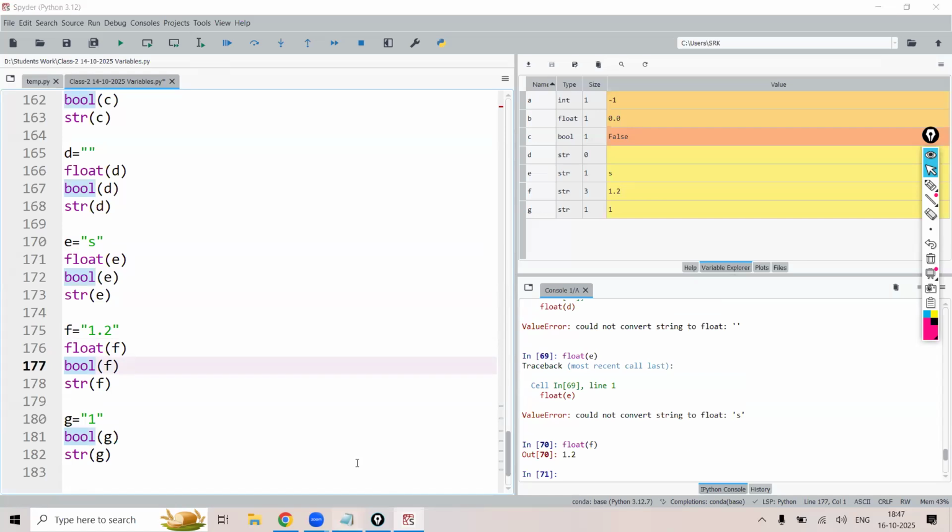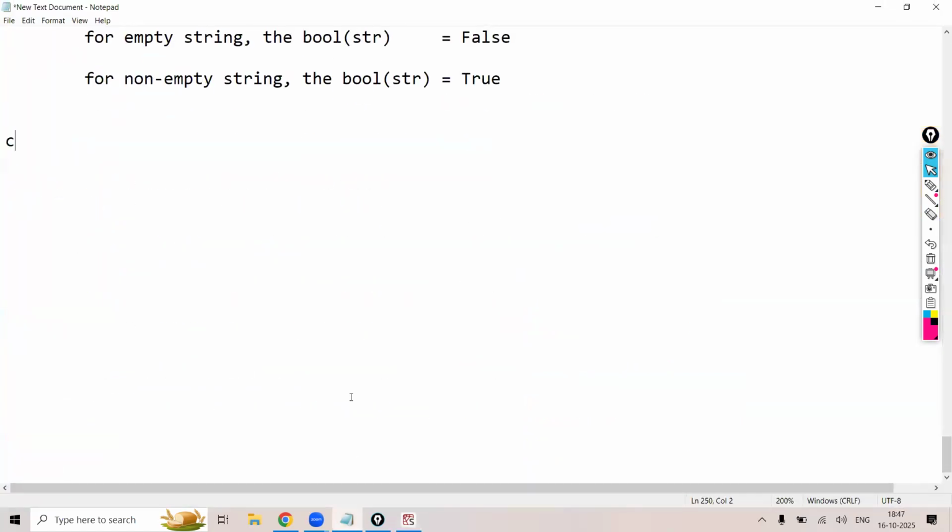Here is the interview question. The interview question is, can a string be converted to int or float? Can a string be converted to int or float? Most of the students will give the answer as no. But the answer is, for some of the strings it can be converted, and for some of the strings it cannot be converted. That is the answer. Is the point clear, guys? Everyone? Understood?